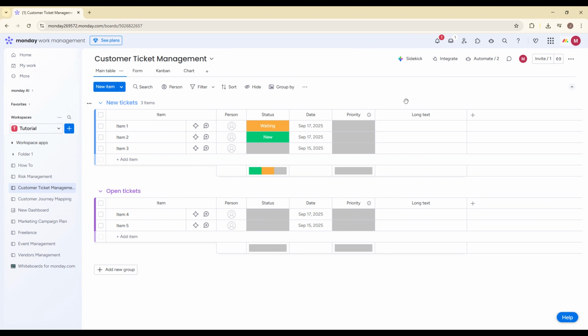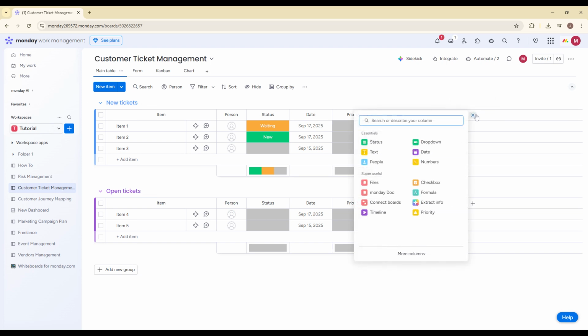Once you're inside the correct board, look to the far right of your columns and click the plus button to add a new column. When the column menu opens, you'll see a list of different column types. Click on More Columns to open the full column center. In the search bar, type Connect Boards. When you see the Connect Boards column appear, click Add to Board.